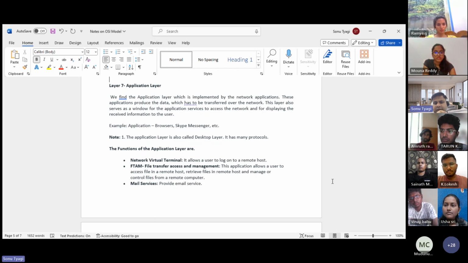The application layer is also called desktop layer. It has many protocols. The functions of the application layer are network virtual terminal, FTAM, file transfer access and management, mail services, and directory services.